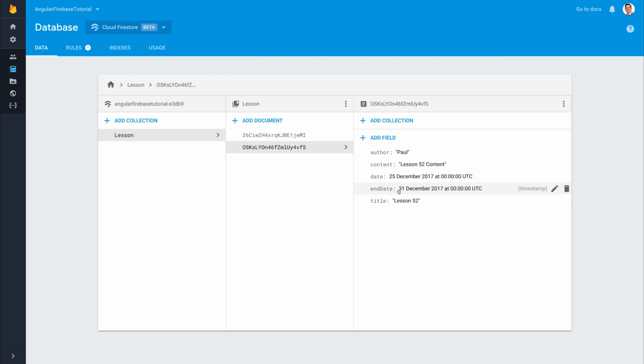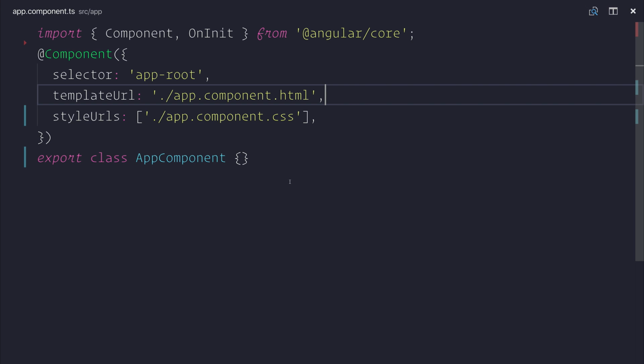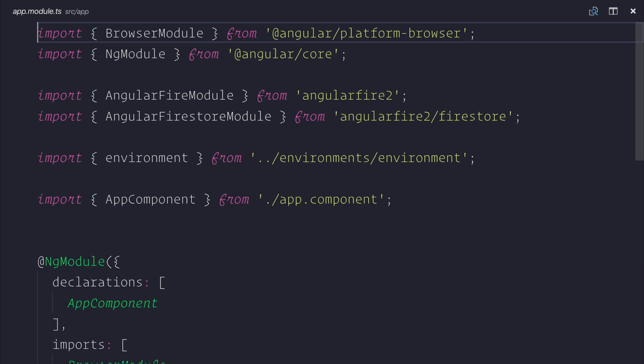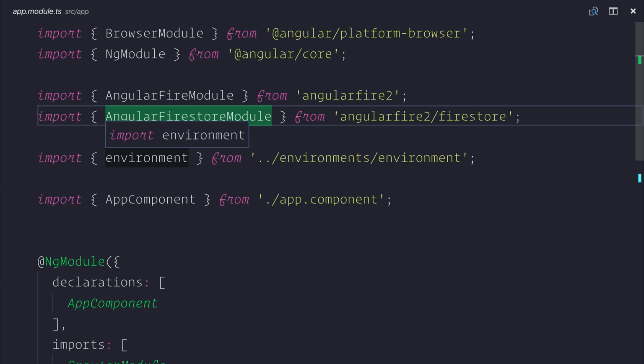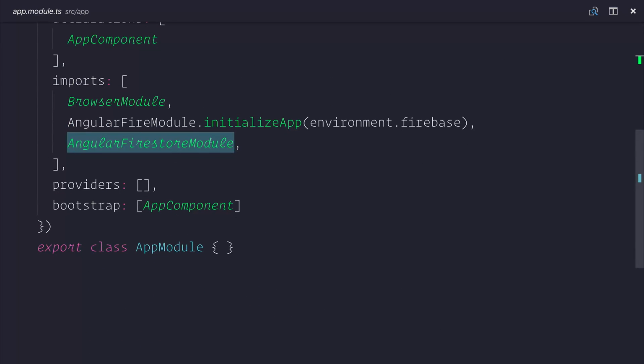So I want to query for a specific week. This is where the end date is 7 days after the previous end date. So to start with, let's ensure that we have our Angular Fire set up inside of the project. I'm going to go over to app.module.ts and import the Angular Fire module and the Angular Firestore module and appropriately initialize our application. Make sure you've added this to our imports.